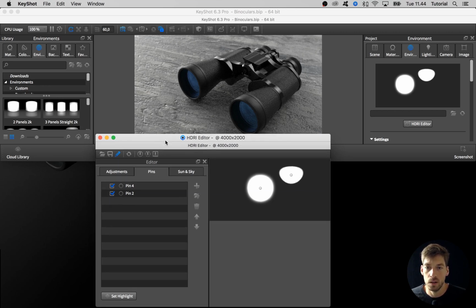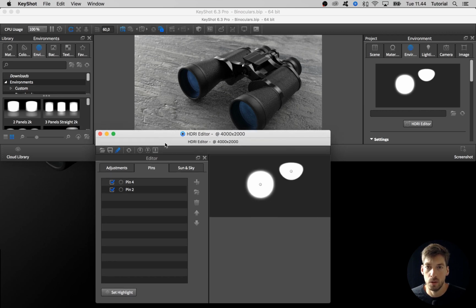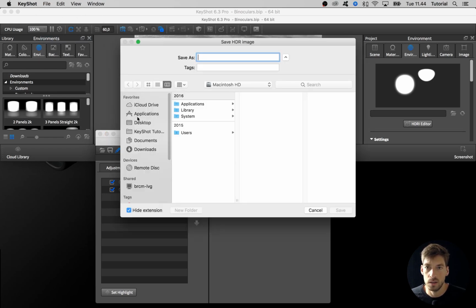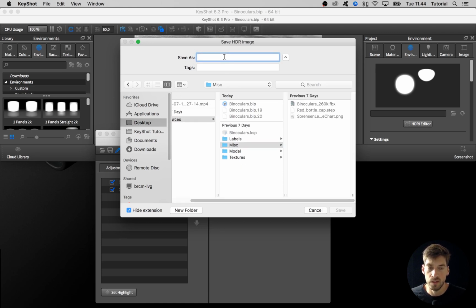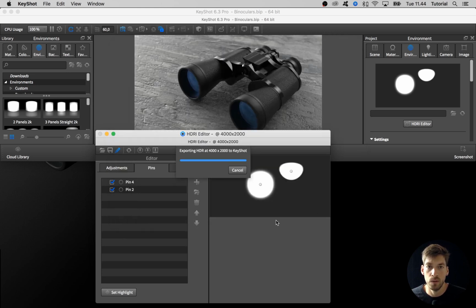So when you're ready with your HDRI, you have to go to File and Save As, and save it as a new HDRI. I go to my desktop folder, save it in my resource folder here in MISC, save it as binoculars, and you can save it anywhere you want on your computer, maybe in your default KeyShot library, so you always have it in your library when you're working on other projects. But yeah, save it somewhere.